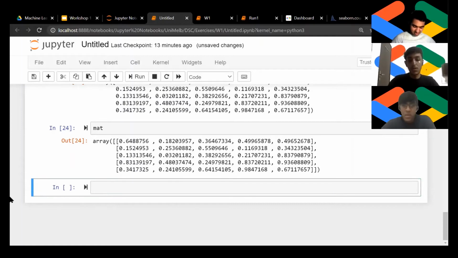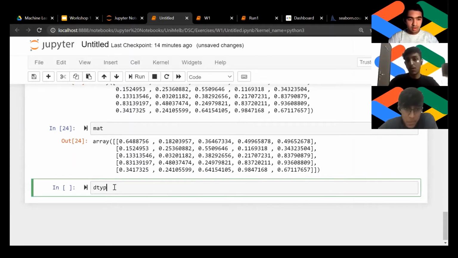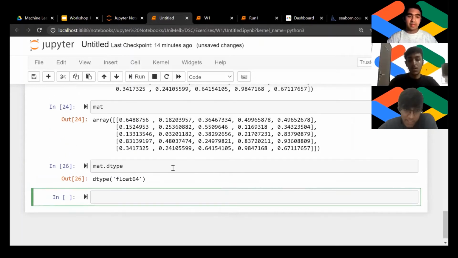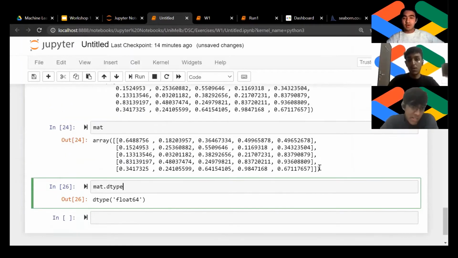All right, so with that, we have a couple more interesting attributes before we finish off NumPy. And one of them is, let me see if this works, mat.dtype. So .dtype, really important. It gives you information about the data, right?